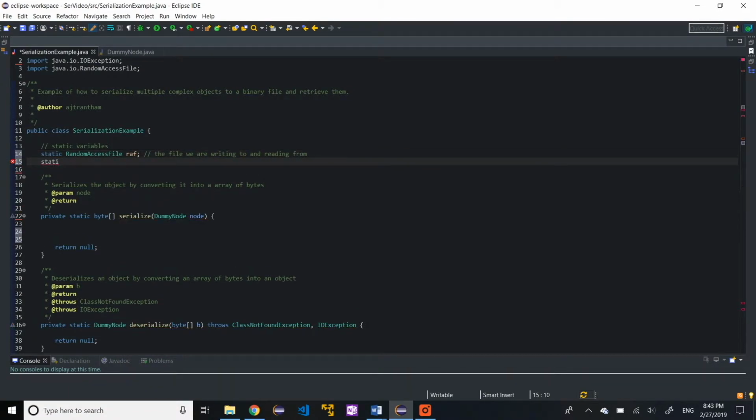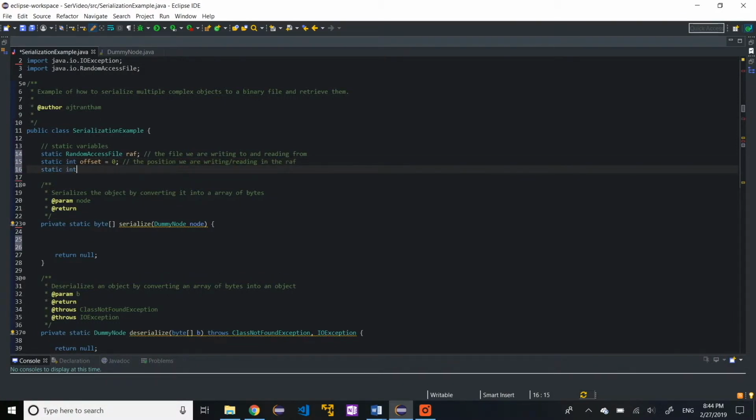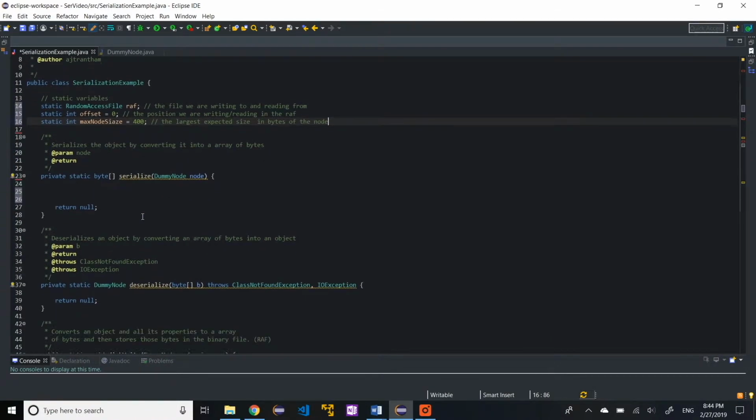We'll need a position, we'll call offset, at which we are in our file. We'll use this for testing mostly. It will be basically where we are in the file. And finally, we'll need a max node size. This will just allow us to allocate space in our random access file for each node as we go.